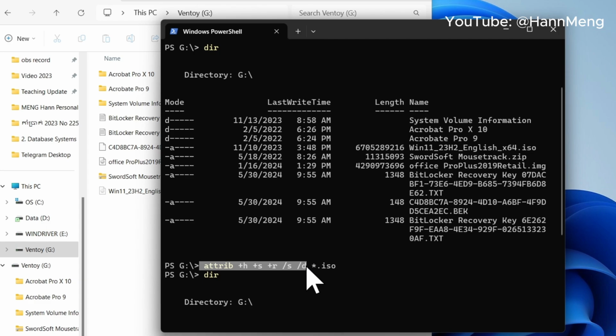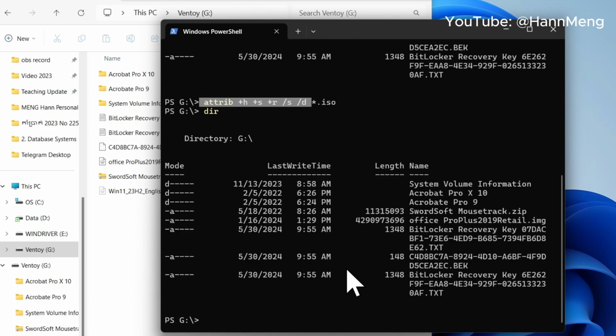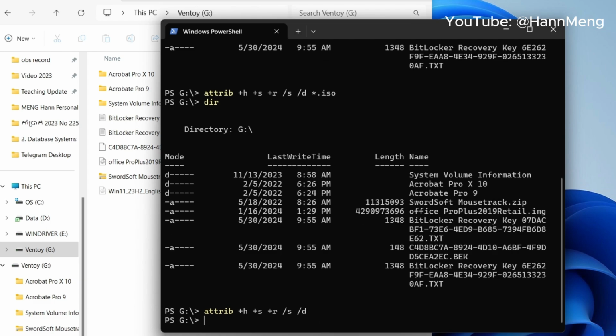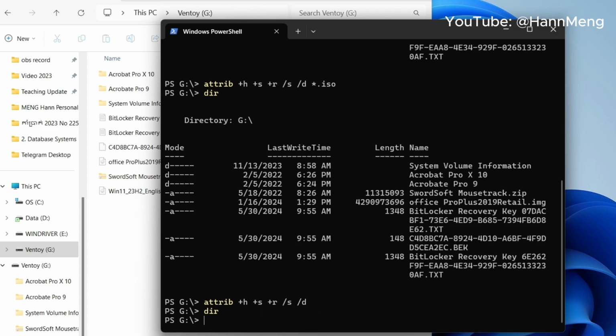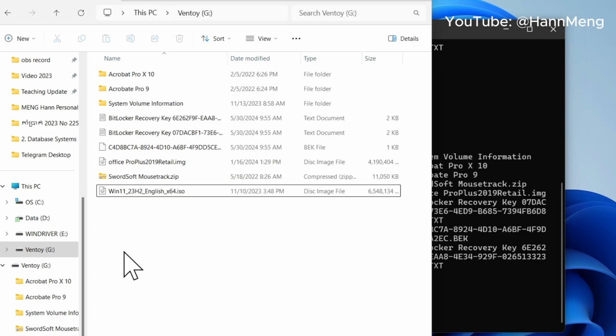hide a specific file or hide all, just use this one. Let me show you. Here, behind everything. So if you don't see anything, just remove it. Yeah, it does. Boom, everything is back to normal.